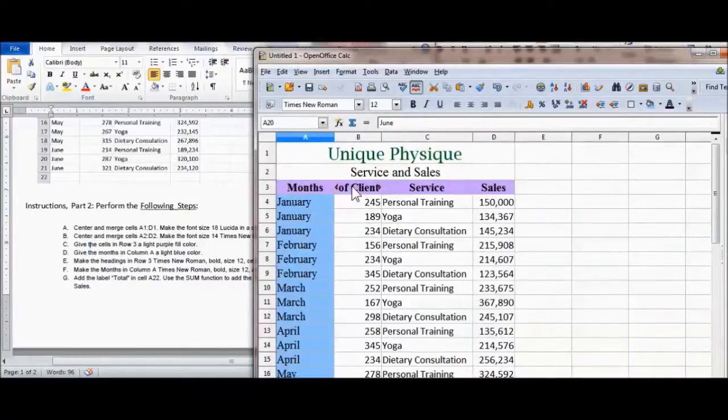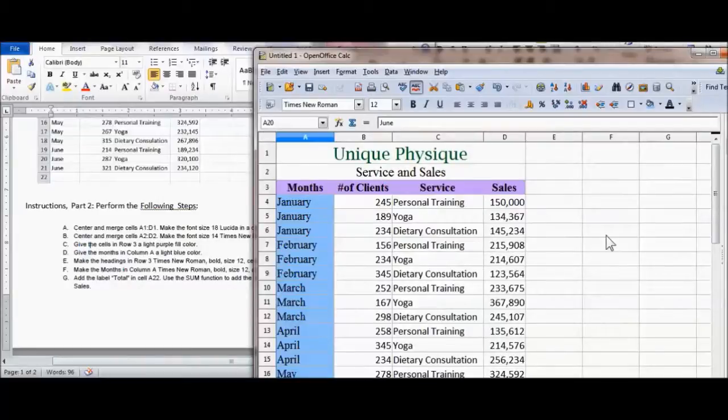So okay, so this one here, you see how you can't see all the type in here? I'm going to double click right between the B and the C, and that should make it wide enough so you can see the name of that title. You might have to do that. Okay.